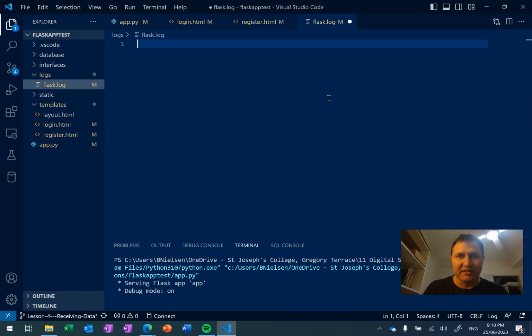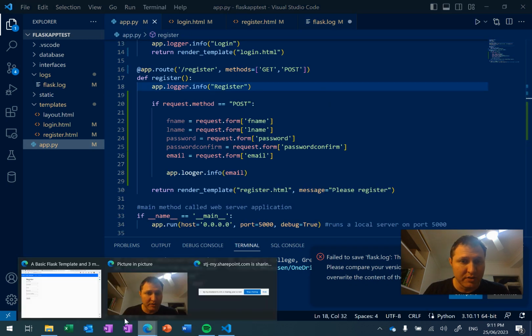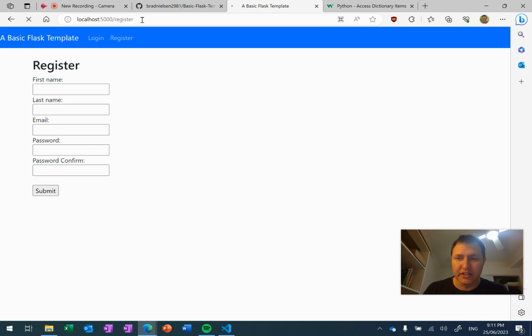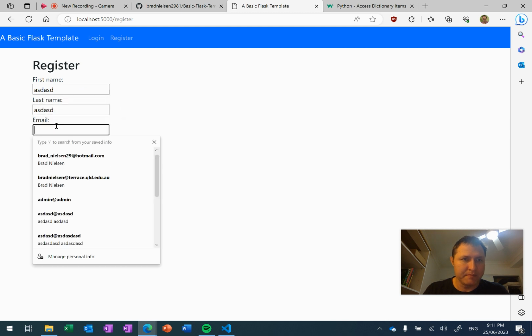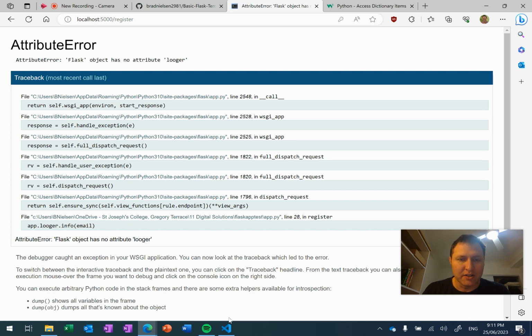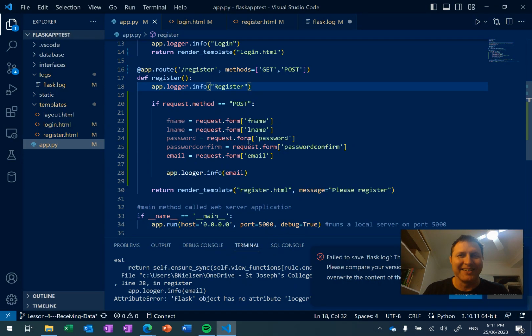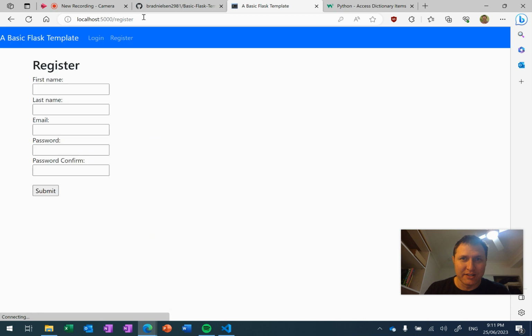I'm going to clear the Flask log. I'm going to go back and reload the register page, type in some stuff. And I should get ASD at ASD when I actually submit. I'm going to click submit, and I spelt something wrong. So going back over here, I went Luger instead of Logger. I'll just see whether I have to reload the web server or not. No, I don't. Good.